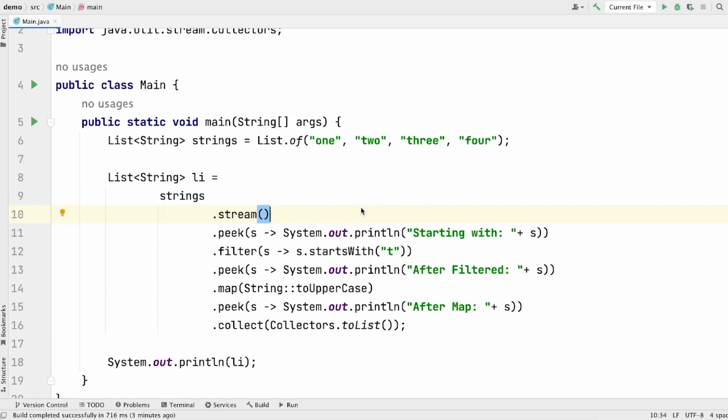So guys, by now I hope that you understand how to debug streams in Java using the peek method of the stream interface.